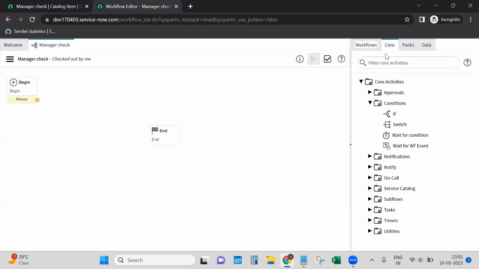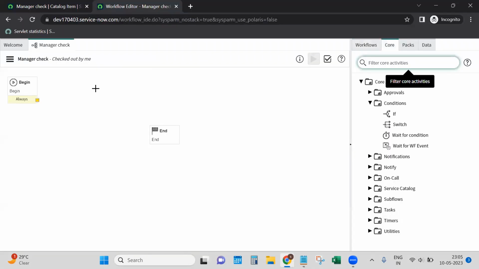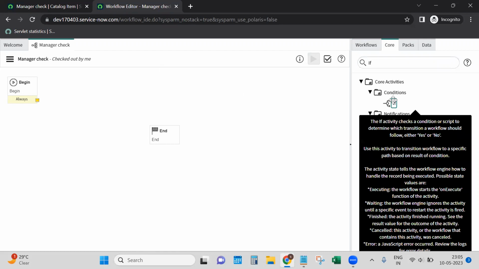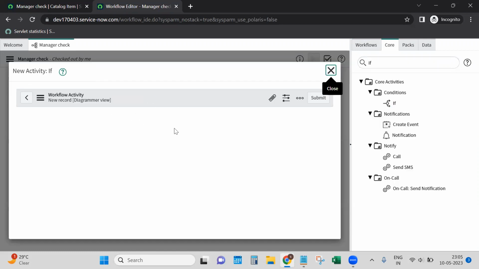Now we need to create an approval activity, approval only if the request is not created by the person's manager. So how do we verify that? That's a condition, right? In order to verify any condition, we can use the if activity.